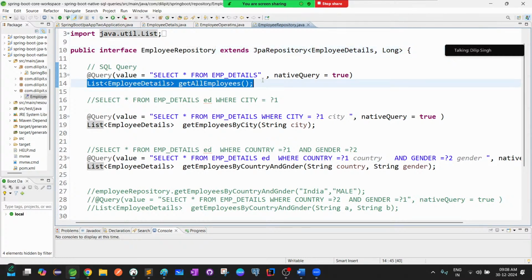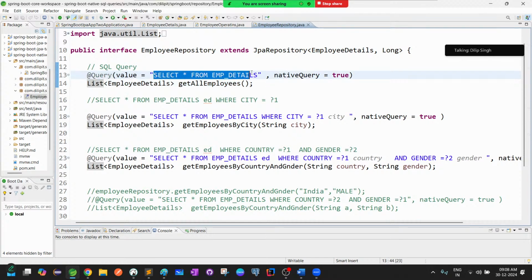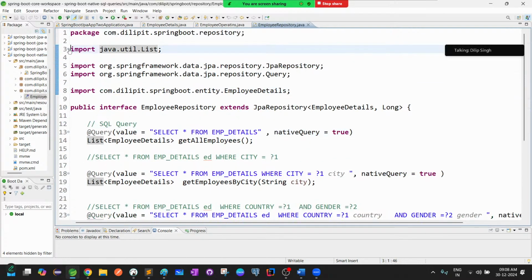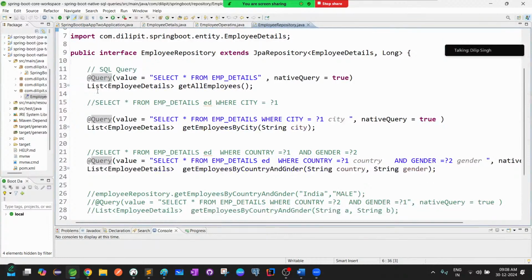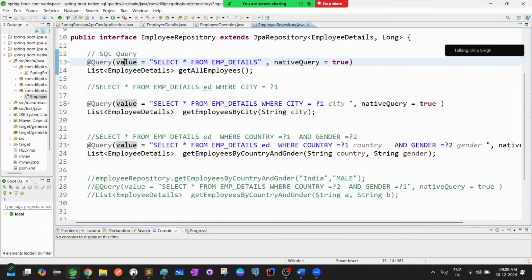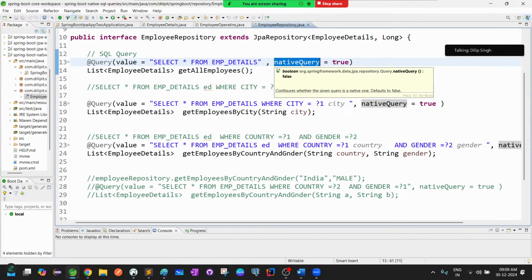Once you define the repository level abstract method, then you will define your SQL query inside an annotation called @Query annotation. This is the Query annotation from the Spring framework, from the JPA module. Once you are using this Query annotation, you will use two attributes called value and nativeQuery. In value you give the SQL query, whatever query you would like to execute, and nativeQuery is by default false.